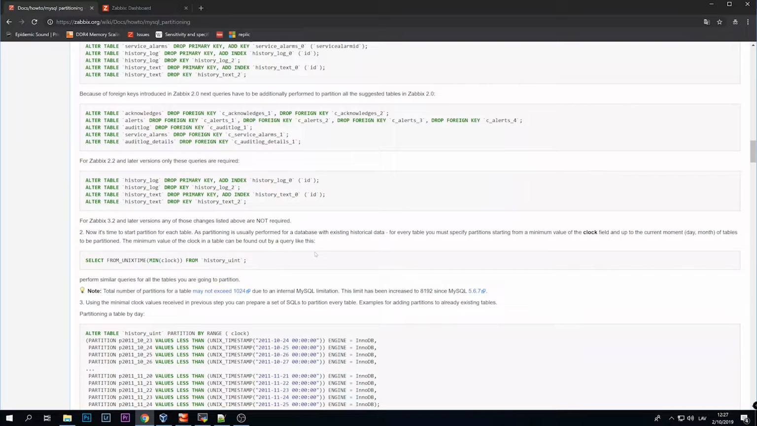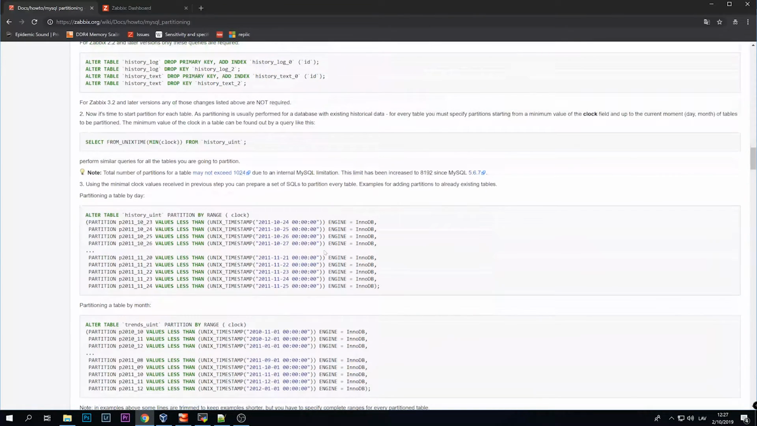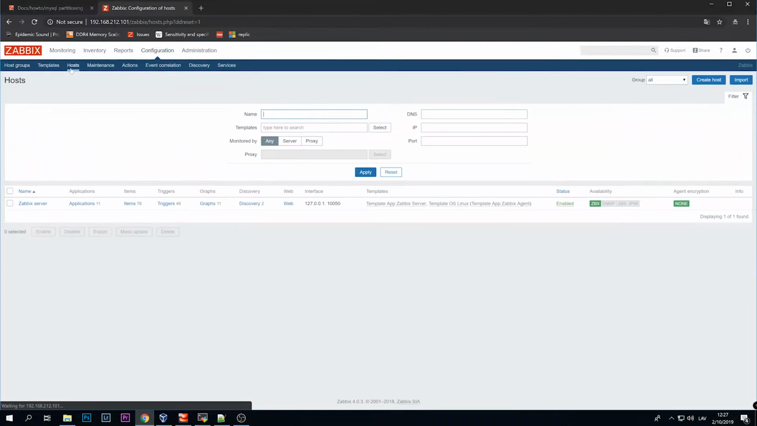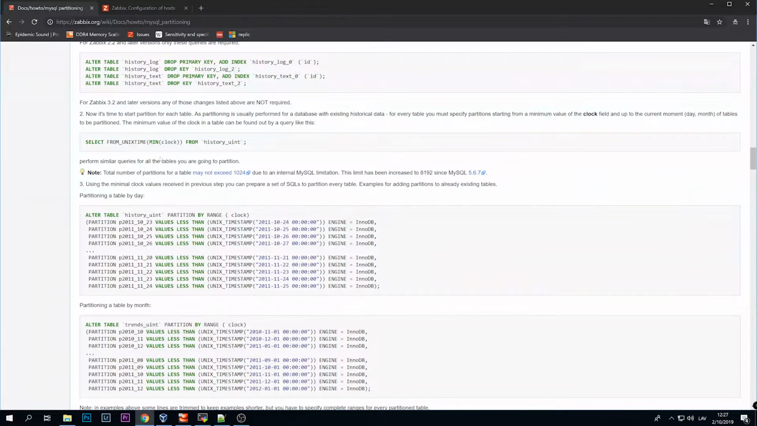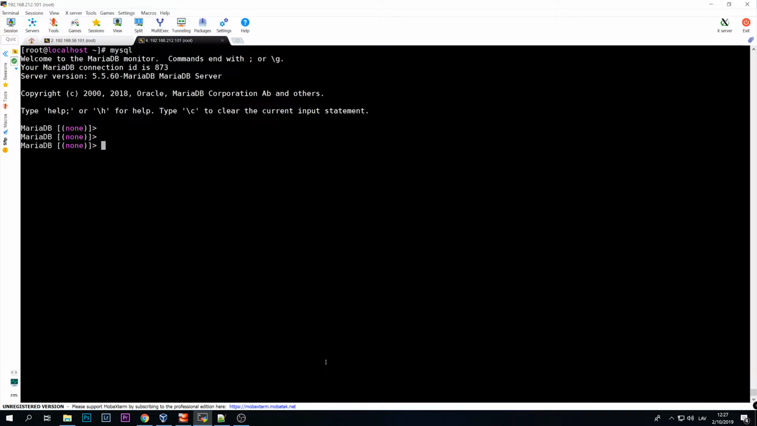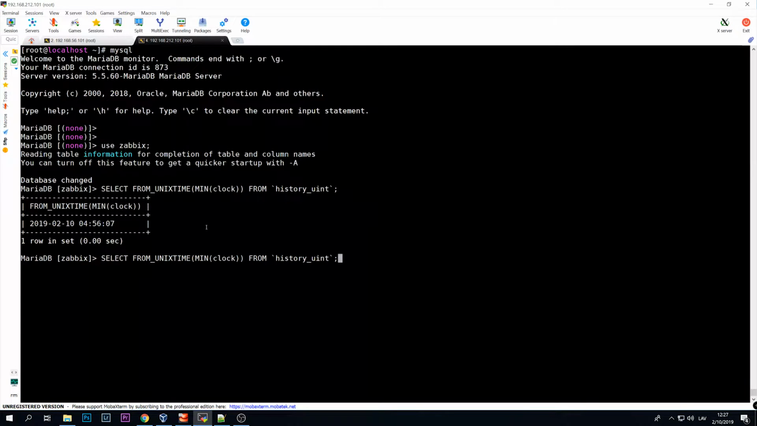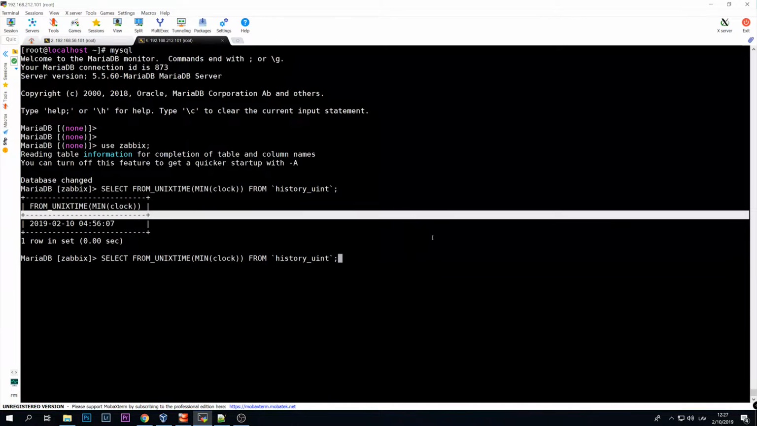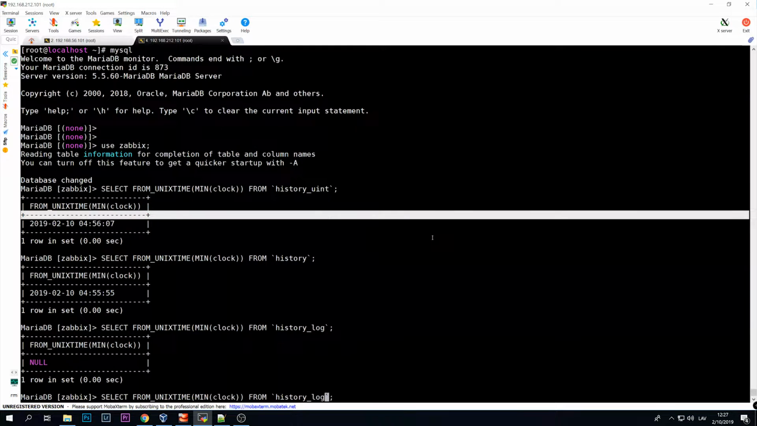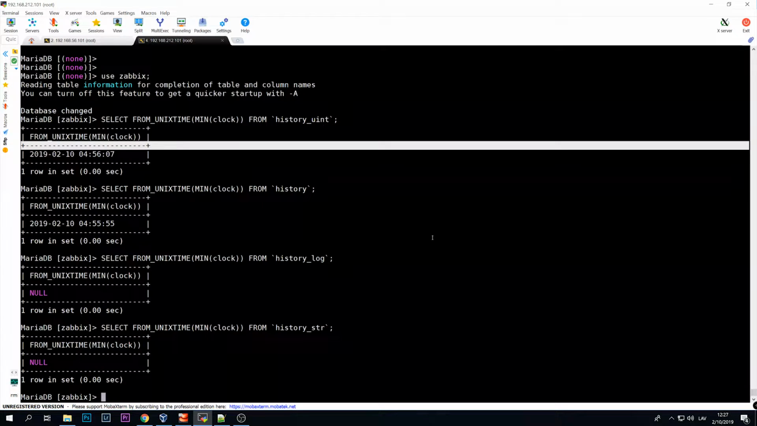As partitioning is usually performed for a database with existing historical data, you must partition the existing data you have in your database. Let me just check. Yeah, I should have some data inside. So we need to select what is the oldest entry inside our database. So I will go to my database, use ZabbixDB, and execute a query: select from Unix time and selecting minimal clock from history UINT. Basically, we need to do the same for the history log, history string, and all of the other tables that you want to partition.